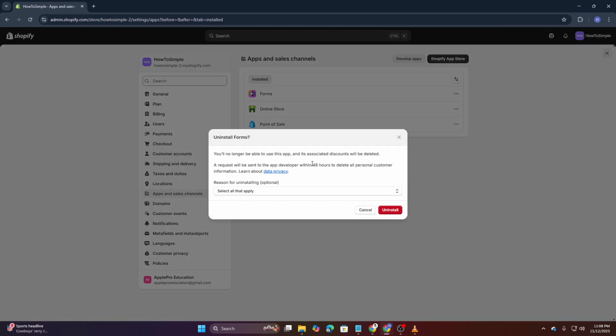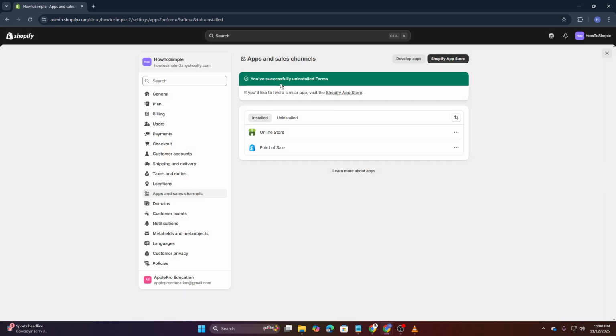Shopify will ask you to confirm that you really want to delete the app. After you confirm, the app will be removed from your store. And that's it. You've successfully deleted an app from your Shopify store.